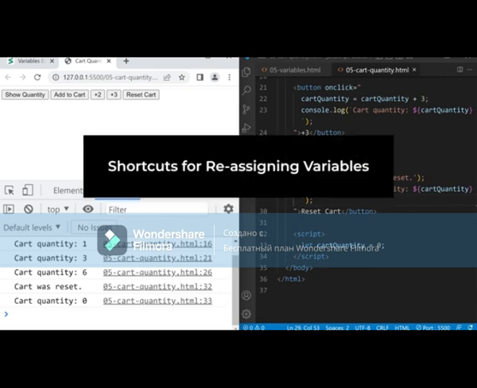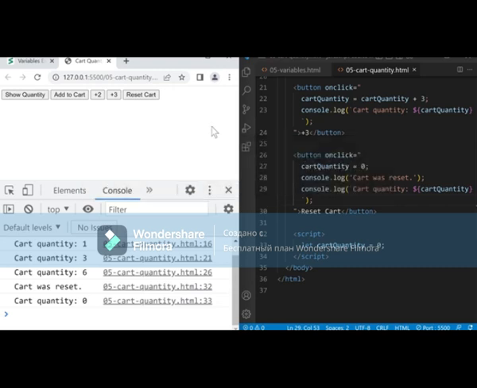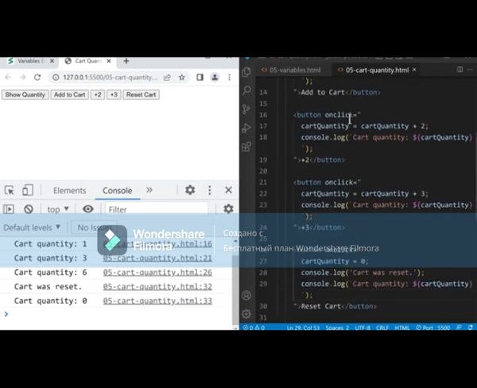Now we're going to learn some shortcuts for reassigning variables. So if we look at this line of code, here, we're increasing the value of this variable by 2, and then saving it back.